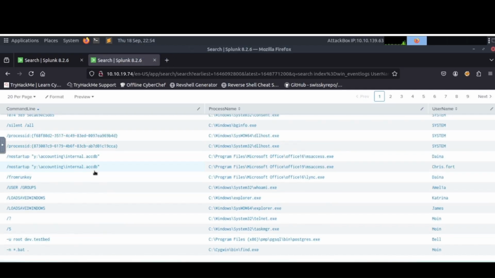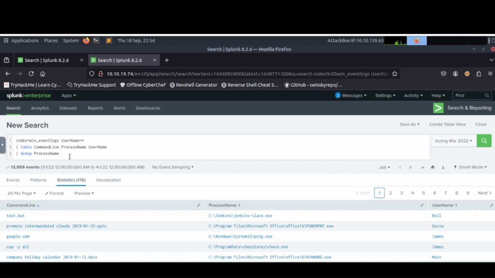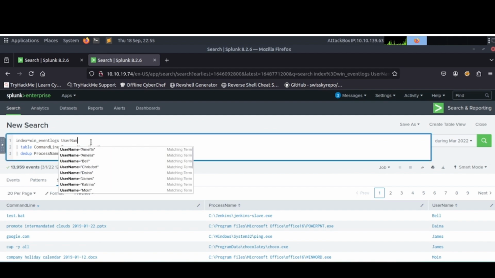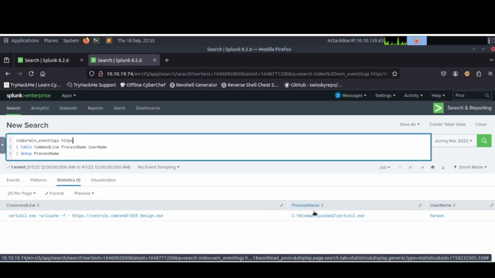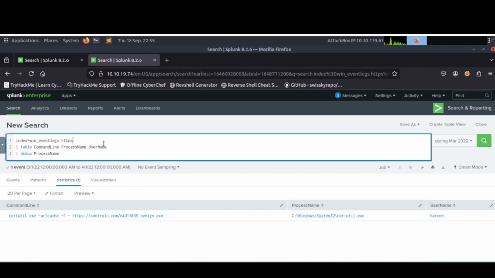Let's see. You might be able to do something else as well, like, since they had mentioned a download, maybe HTTPS or something. See if anything comes back. Yeah, so this got to it quickly. So that's an even faster way to get to it.